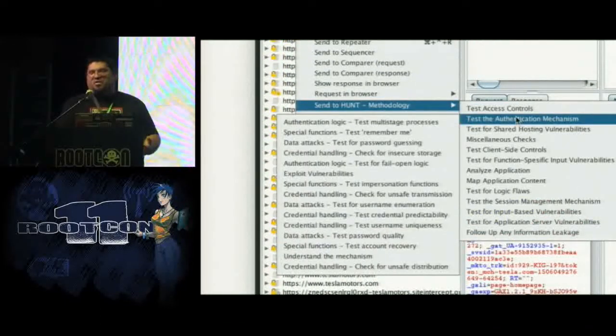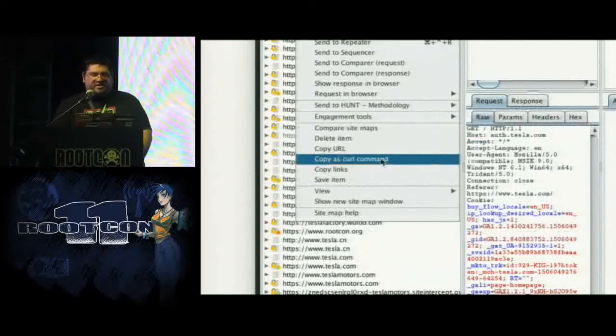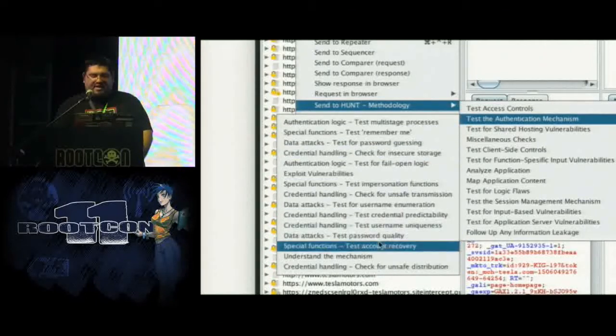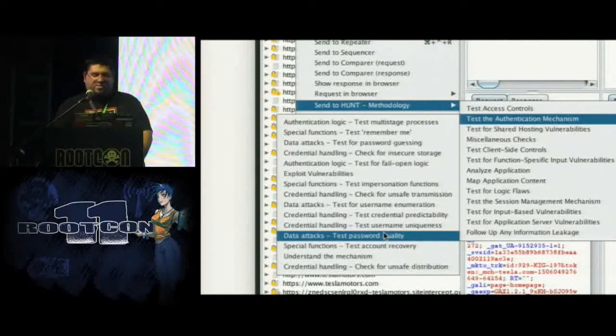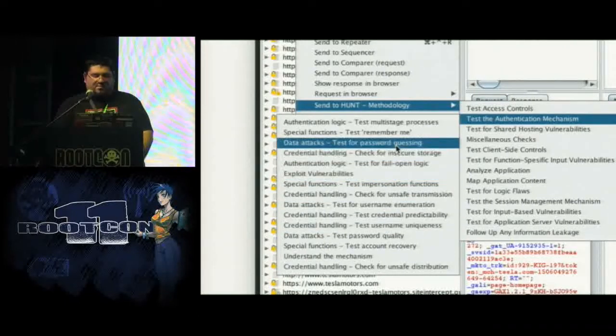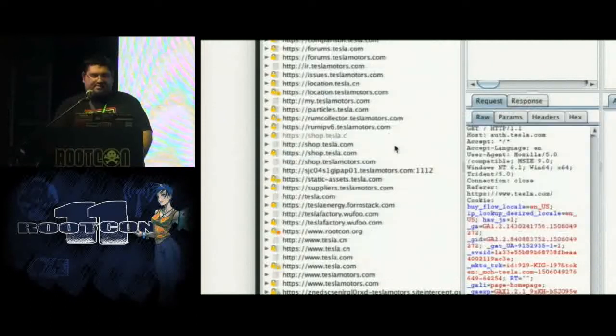I can send it to any part of the methodology that I'm currently using. So this would be test the authentication mechanism. What you're looking at is the Web Application Hacker's Handbook methodology that a lot of people use to do web testing. Inside of testing the authentication mechanism, there are several places I can put this request. Specifically, I want to test the account recovery, maybe password quality, username uniqueness. I can test any of these, but let's choose password guessing.